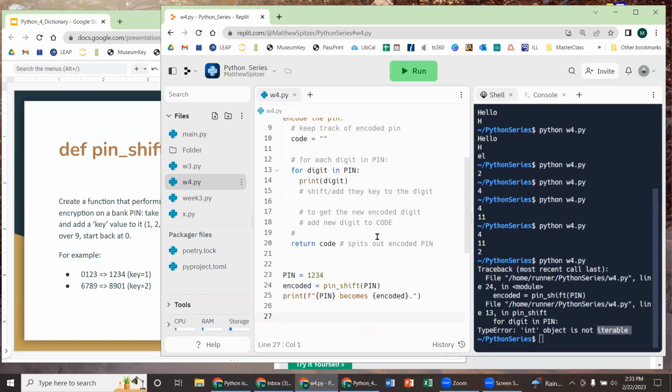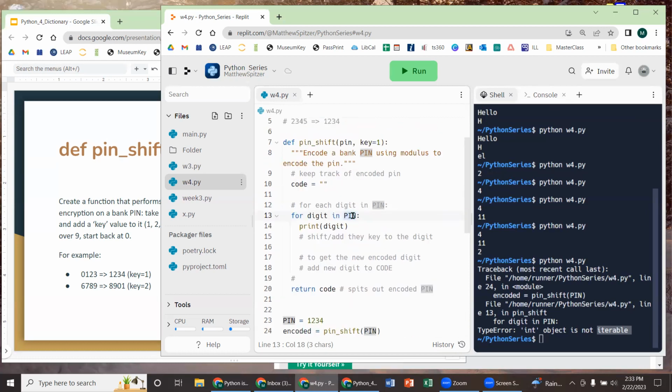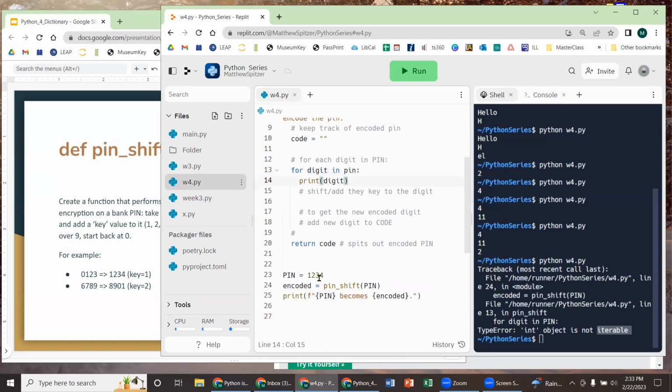So in this example, it's kind of the same thing. We have pin, and actually this should be pin, not capitalized. And what we notice is when I made pin, this is an int, and we can't loop an int. When you loop an int, you just can't do it. It's not going to give you 1, then 2, then 3. It just sees this as one whole quantity, 1,234, like that. So it doesn't know that 1 is its own thing, 2 is its own thing.